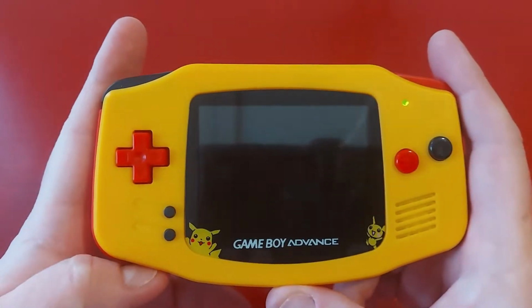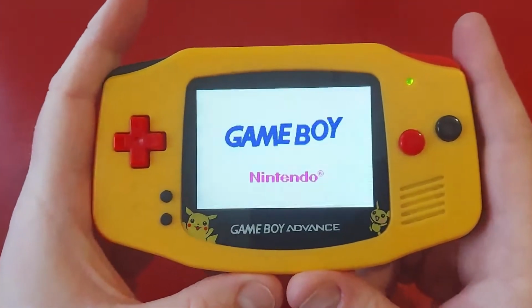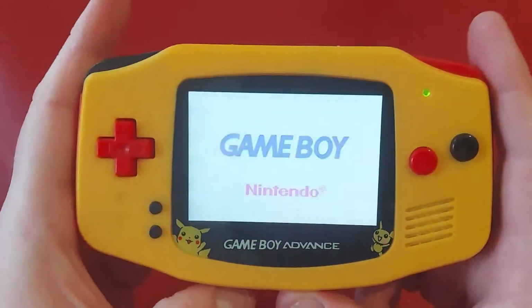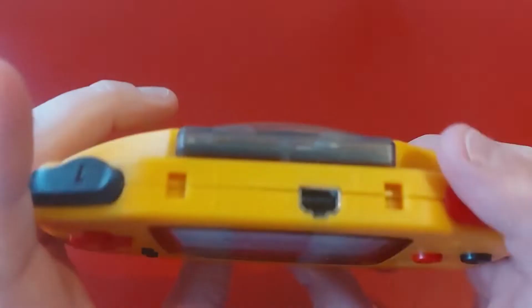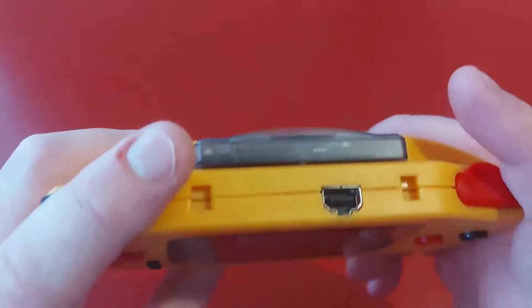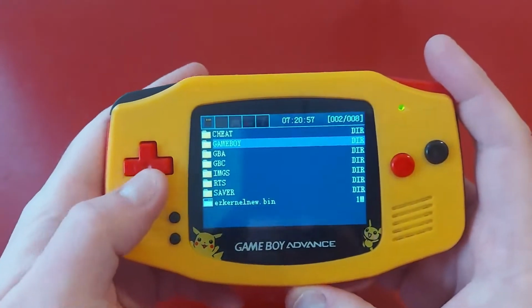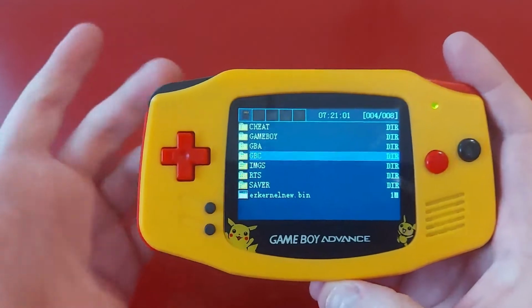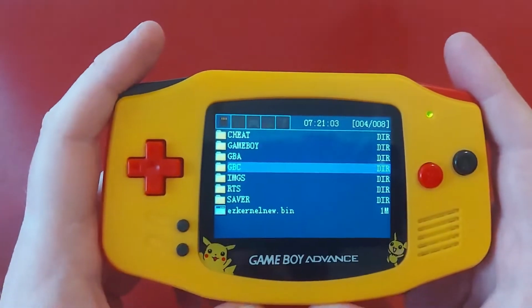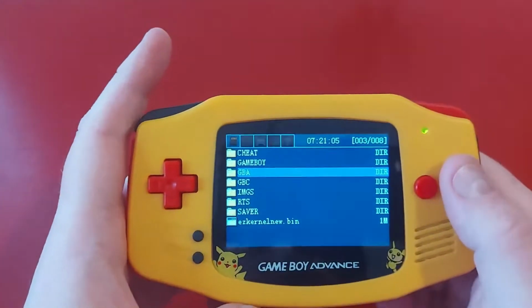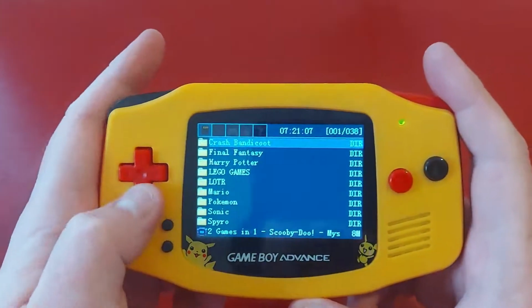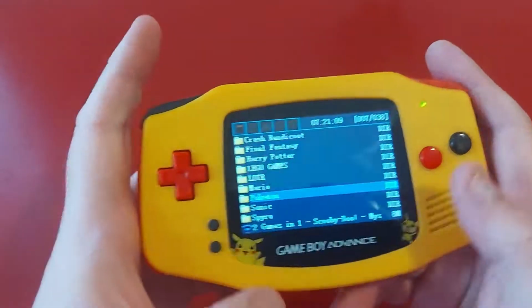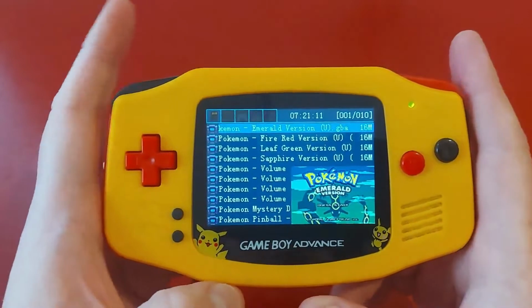Alright, so this section is going to cover everything you need to know about running a Game Boy Advance game, since this is basically a flash cart for your Game Boy Advance, and it also runs Game Boy, Game Boy Color, and I guess it runs Nintendo games as well, based off an emulator that is built in. So let's get into a Game Boy Advance game. I'm going to go with Pokemon, just because I love Pokemon.